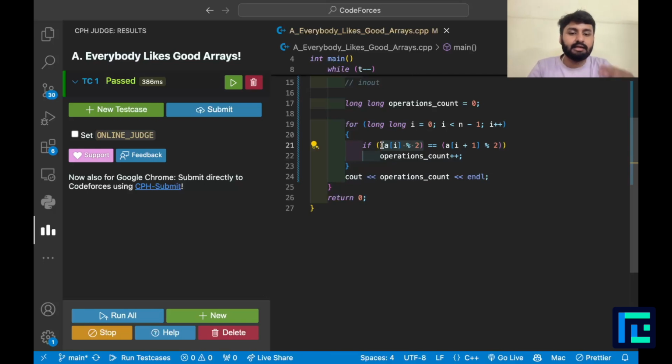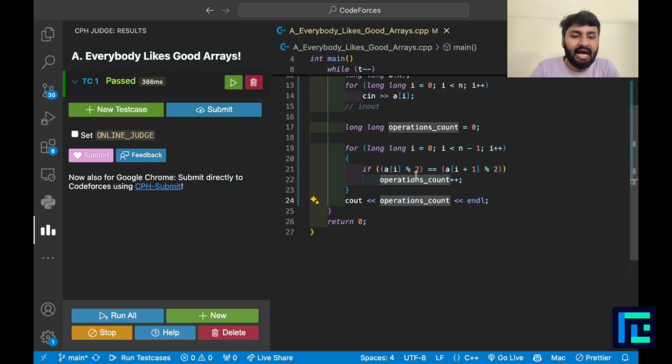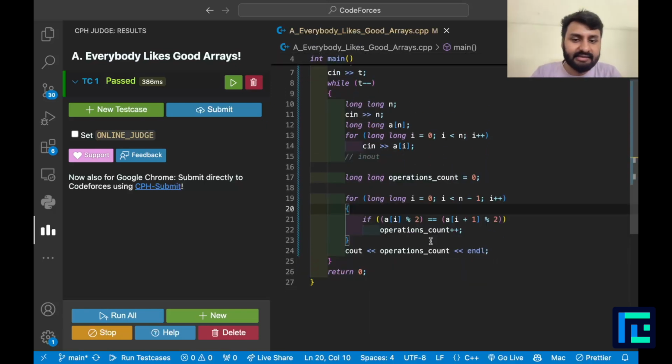Basically that means what is the nature. So a of I mod 2 is basically going to tell me the odd or even nature. If this odd or even nature of a of I is equal to the odd or even nature of a of I plus 1, that means two adjacent numbers have the same parity. Increment your operation count by 1. And then when you come out of this loop, simply print your operation count and this gives you the correct answer. What do we think is the time complexity for this?